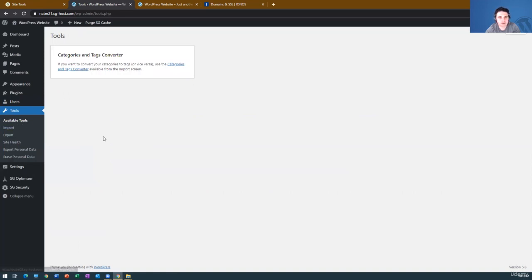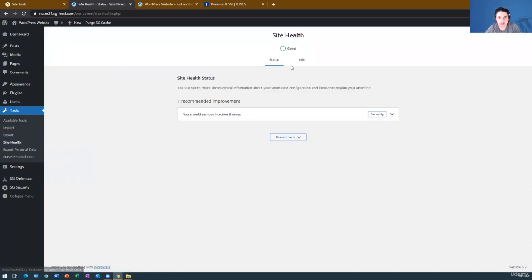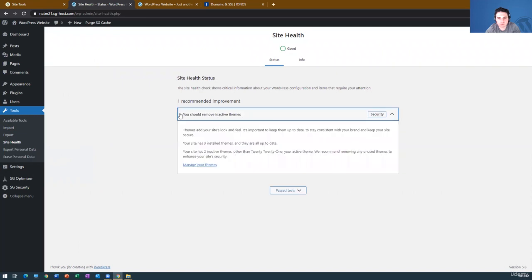So tools are some tools that come with the default installation of WordPress. You can import, export data in various formats. You can check your site health, so you can take a look at it. It'll say, for example, if you have themes that are stale or plugins that are stale, or if you have any other issues in terms of performance or whatever, it'll actually show up on this screen, and it'll guide you on what needs to be done in order to fix that. So see here, it's saying that you have inactive themes.